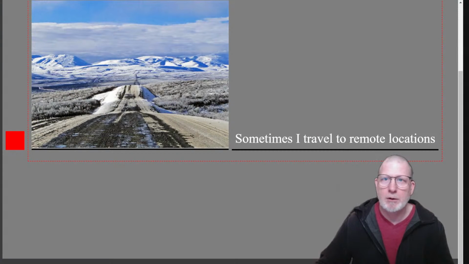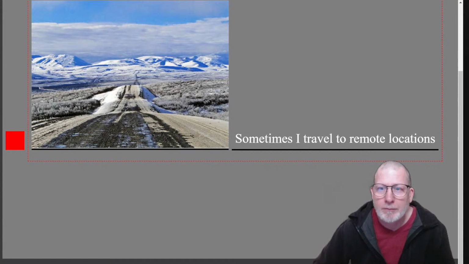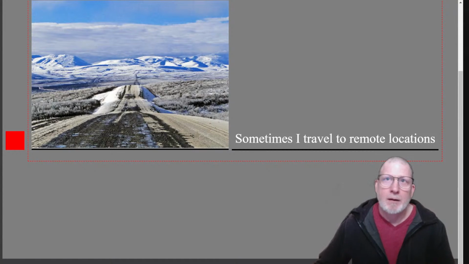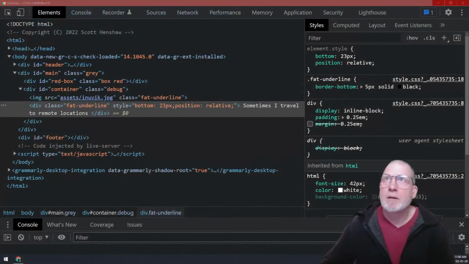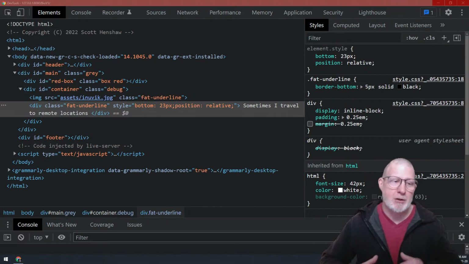Is that kind of what you were looking for? Yeah. And then I guess, if you want to connect that line. So here I said position's relative. So it's relative to its parent. And then I made sure that this thing was exactly 23 pixels up from the bottom.